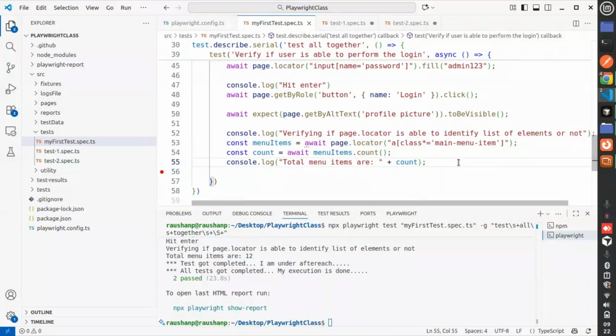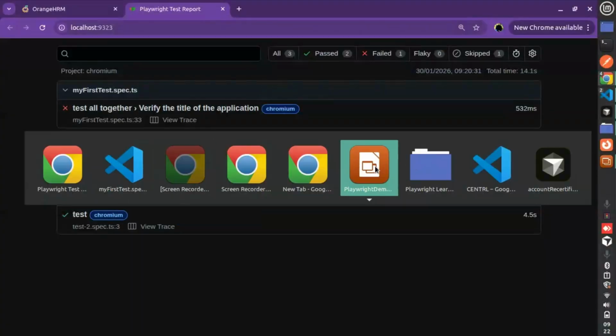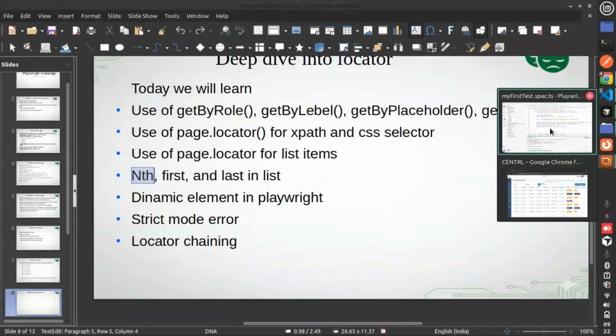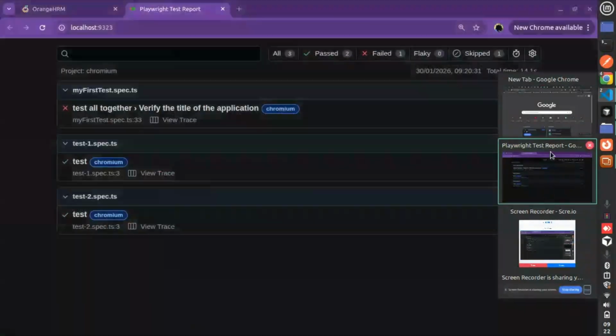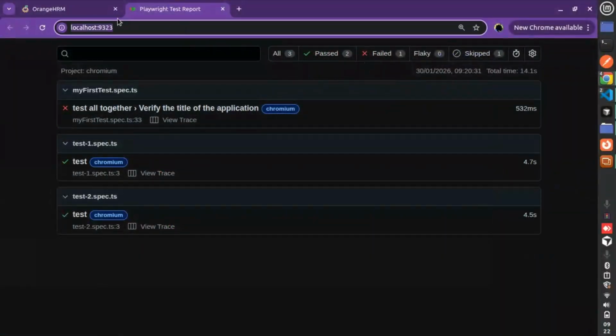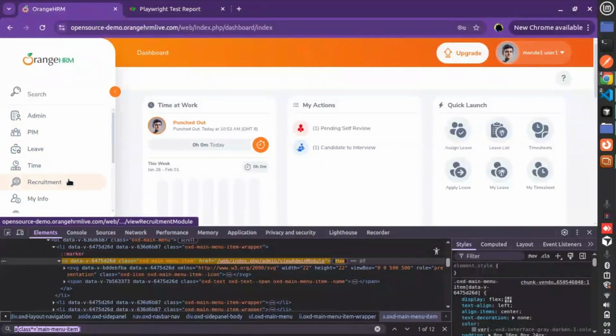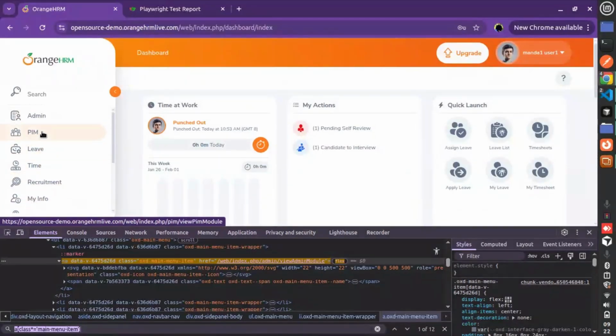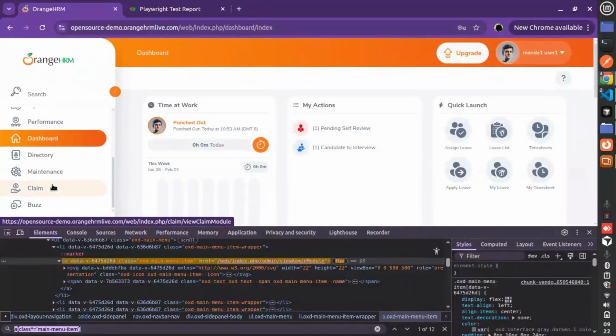Now we will see what nth, first and last are in the list. To do that, I'll have to log into Orange HRM again. Let's say these are the list. I want the text from the first item; it should print this Admin. Then let's say I'll give the nth, meaning any index. We can give the index using the nth method, and last means the last.